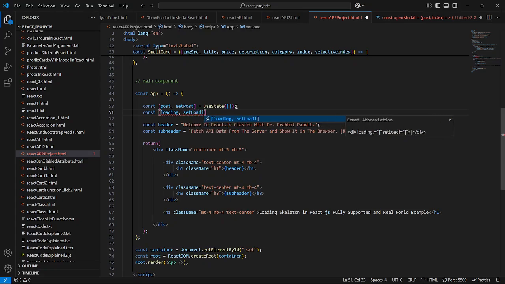This is known as the state updater function. It comes from useState. As of now, just give the default value as true. So this state variable, loading, has the default value true. This is a boolean value.